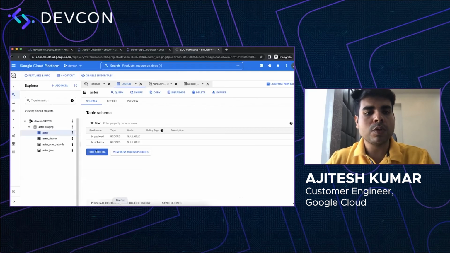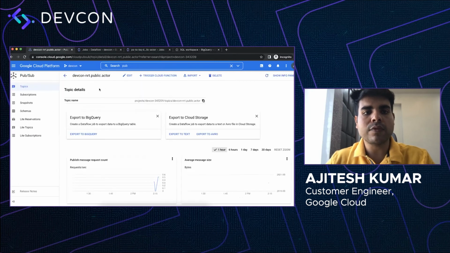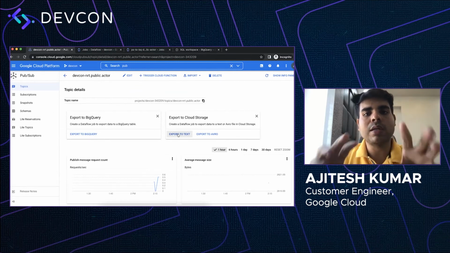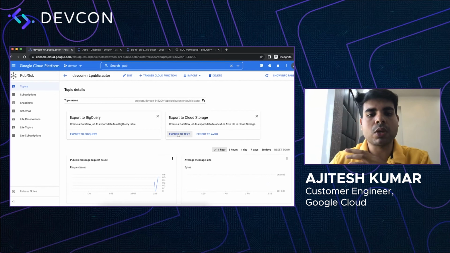And if I move on to the Google Cloud side, I have a Pub/Sub topic configured, NRT public actor. And if you see here, you get a direct option of exporting it to BigQuery. And also you get options of exporting it to Cloud Storage, either in text format or in Avro format. So just see how easy and simple it is to do these things from your GCP console, how you can directly export your data to BigQuery.